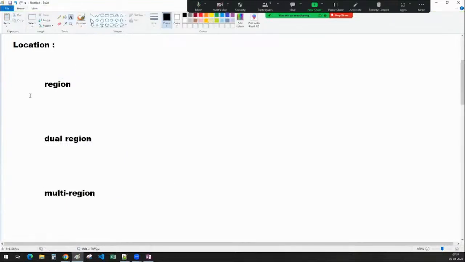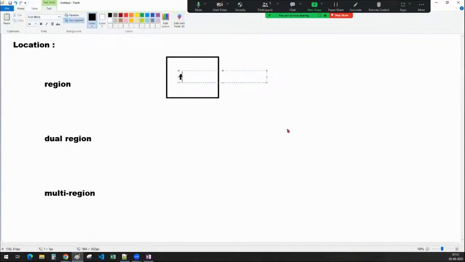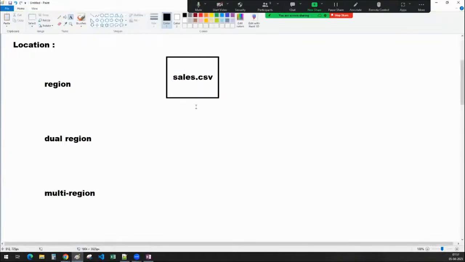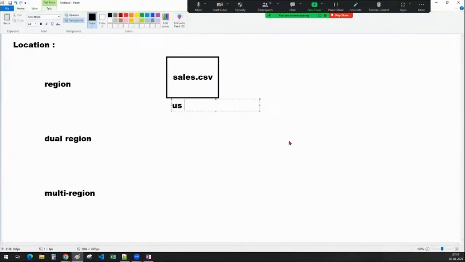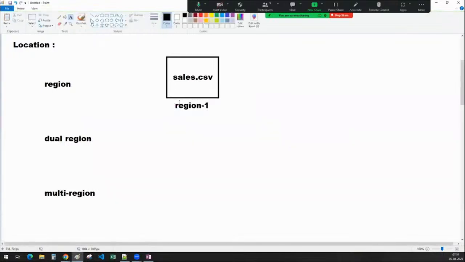You select a region. This is your bucket. You selected one region and you created a bucket. Inside the bucket, you have one file, that file is sales.csv. You have uploaded this file. Now, you selected a region, some US region, but instead of names, I will say region 1. You selected one region, created a bucket, and inside the bucket you have uploaded a file.